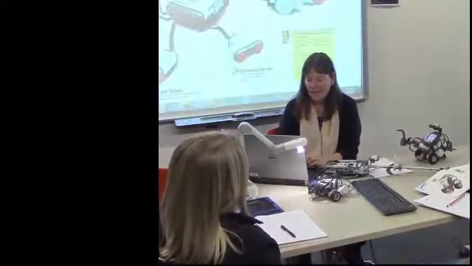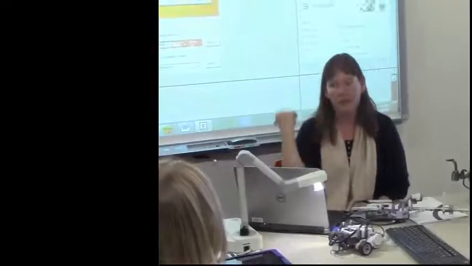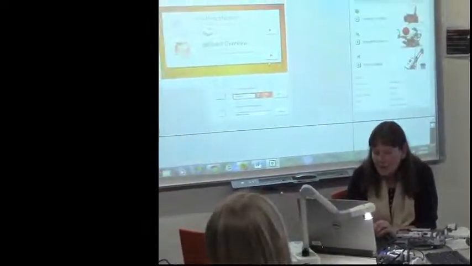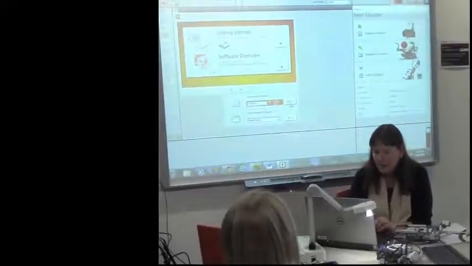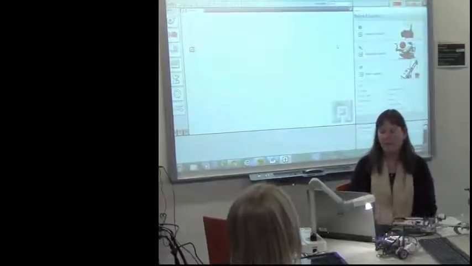Oh, it might be the car. Okay, the next way you can program it is you can actually connect it to the computer. And this is what the computer program looks like. It'll kind of remind you of all those other programs that we've looked at so far. So we want to start a new program. Right, so here's our new program.